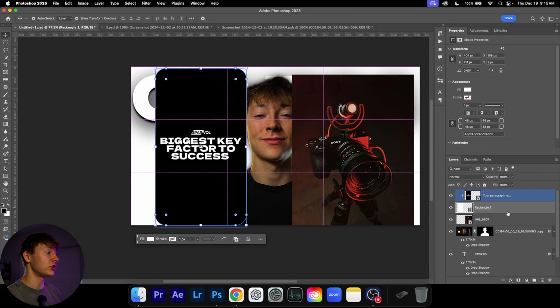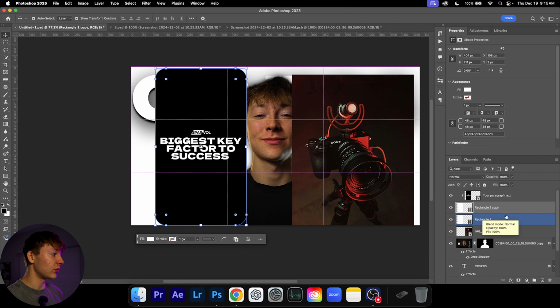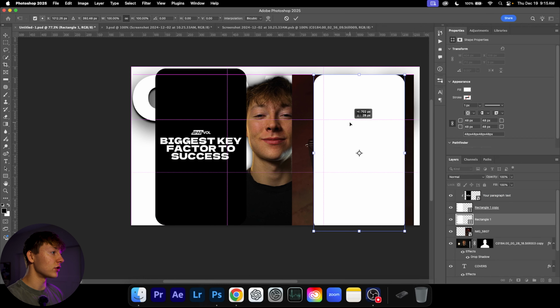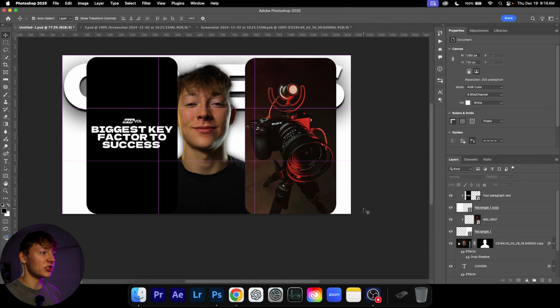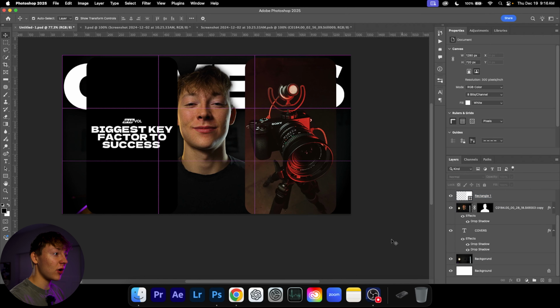So I usually will just duplicate this one. Just by Command J, it'll duplicate the rectangle, and then I'll grab the rectangle, bring it over to the other one, like so, and then resize it, just like so. Now we have both of these. Now what I like to do is put them behind my head. So I'm gonna add the background again.